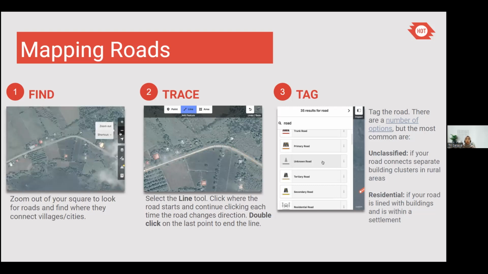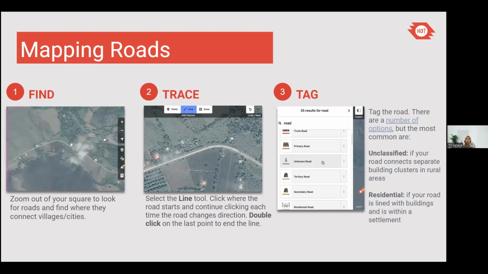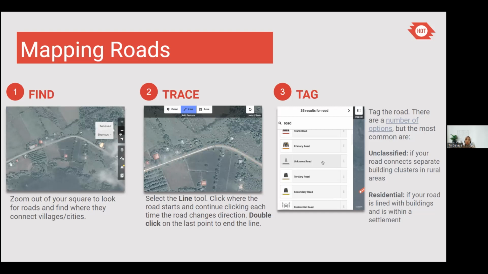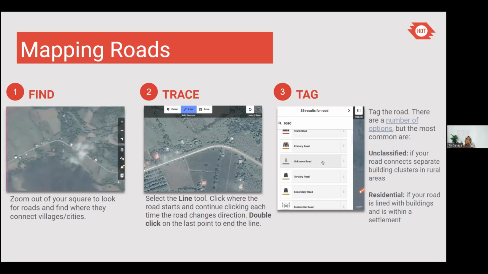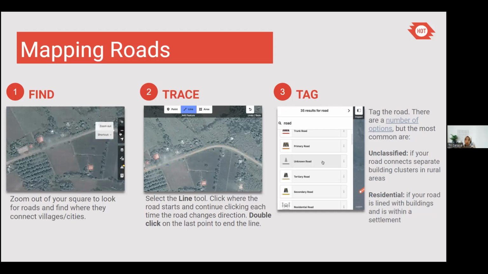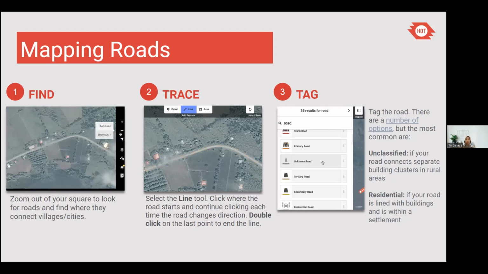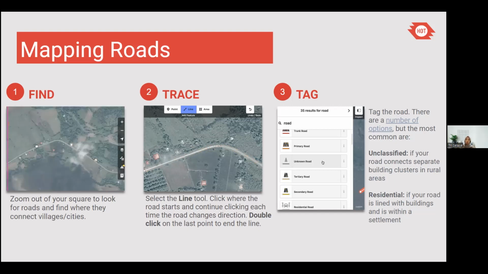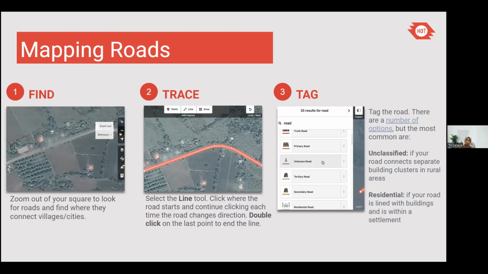This is also one of the hard parts when mapping roads. You need to choose what kind of tag is suitable for the road that you have just drawn. But the most common road tag used is unclassified. Unclassified is used if your road connects separate building clusters or settlement clusters in rural areas, that is, to connect a cluster of buildings to another building cluster.